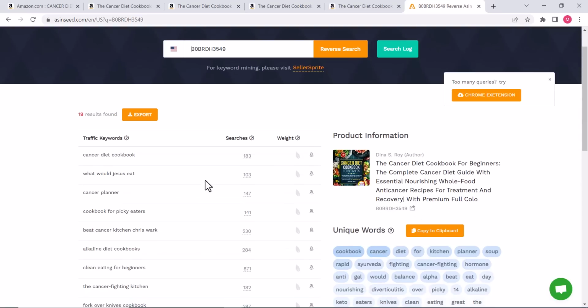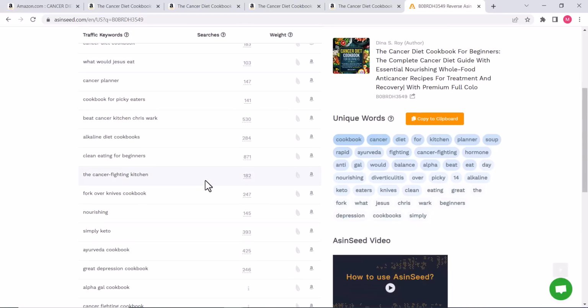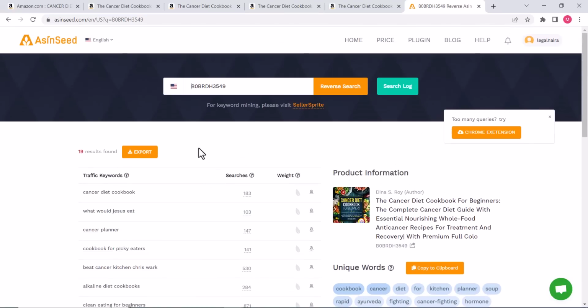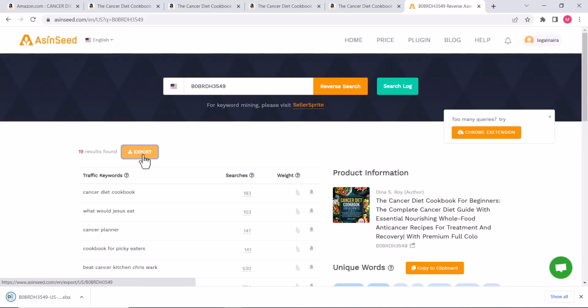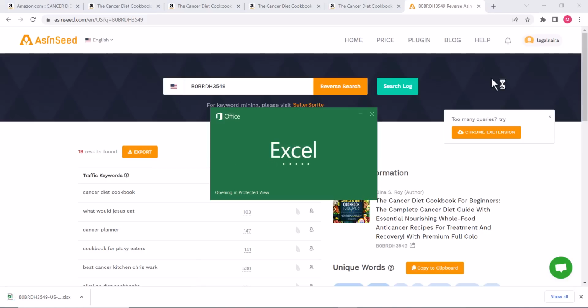Another thing you can do is that you can export, instead of copying directly from here, you can export these profitable keywords into an Excel file by simply clicking this export. Once you click export, it will download, and when it downloads, you can now open it. Let's open it. It's opening our Excel, and this is it.